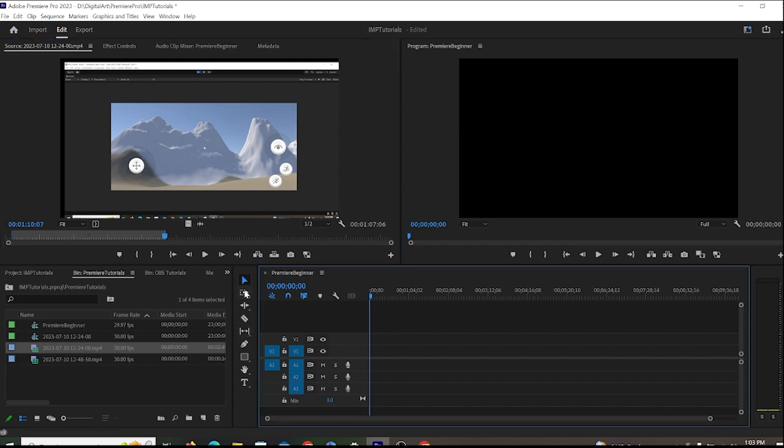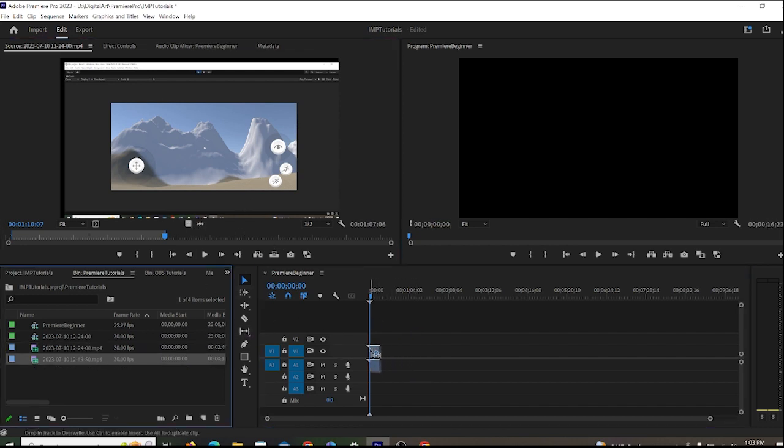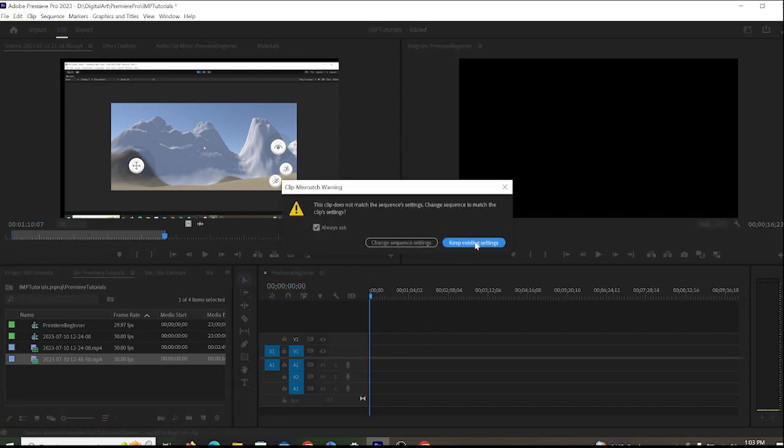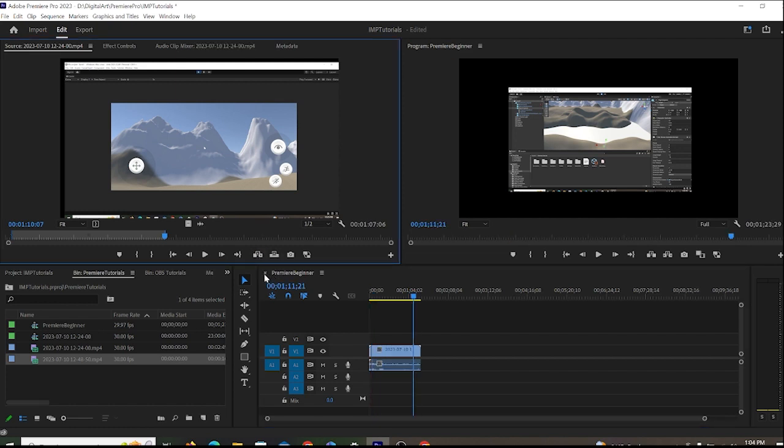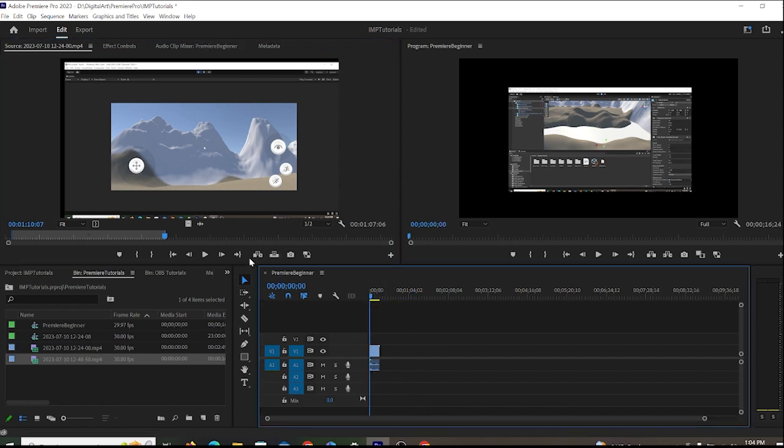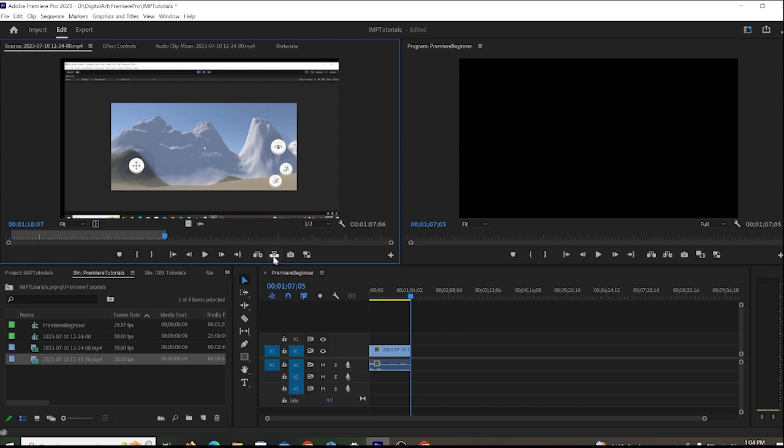If I had a clip here already, let's just say this one was here, and I wanted everything to scoot over, I could select Insert. What this will do is insert the clip wherever current time indicator is, and then it will just push the rest of the clips to the right. That's what the icon is actually showing. It's a little arrow going right. If I wanted this to replace this clip, I could use the override, and it would override the clip.